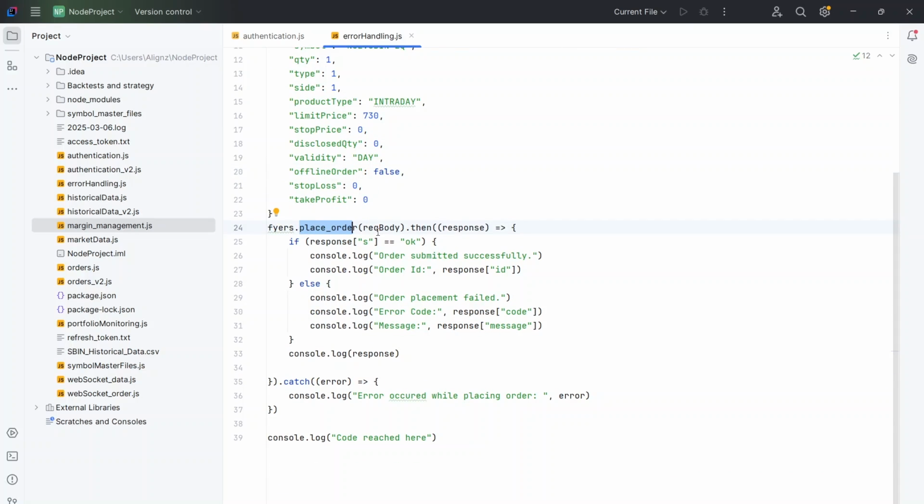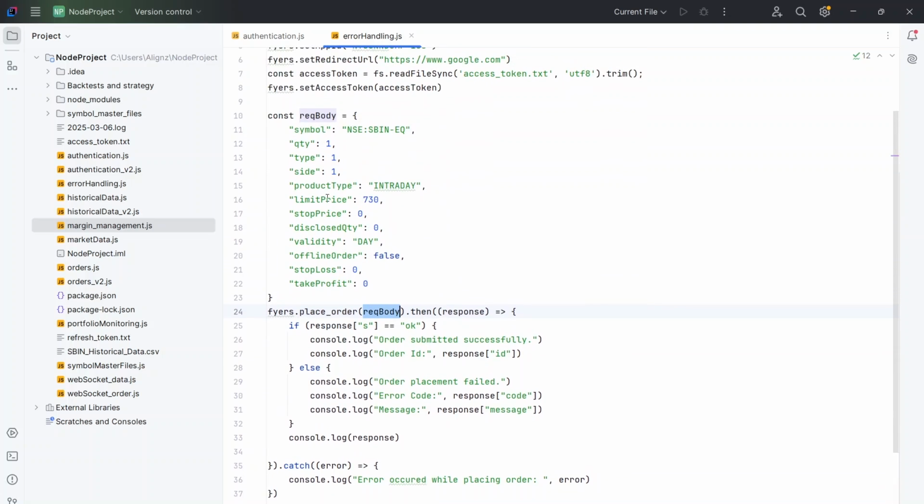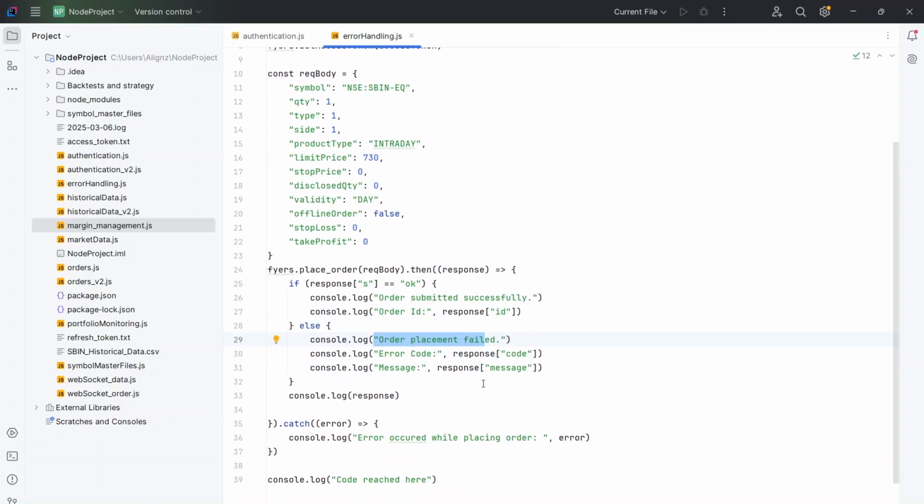And then this is where we will be placing the order. We are using FYERS.place order for this constant, and then we are checking whether the response is correct or not. If the response is okay, it will say that the order was submitted successfully and give us the order ID. Otherwise, it will tell us that there was some problem in placing the order, and it will give us the error also.